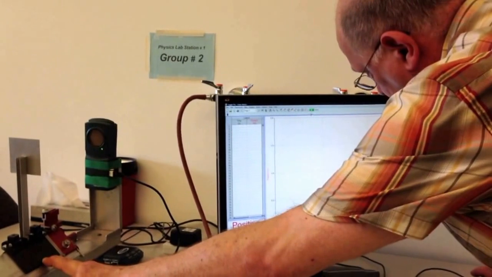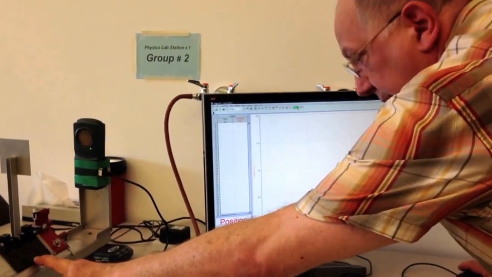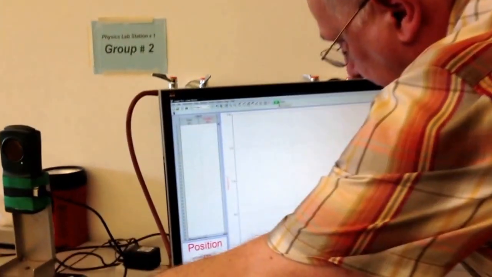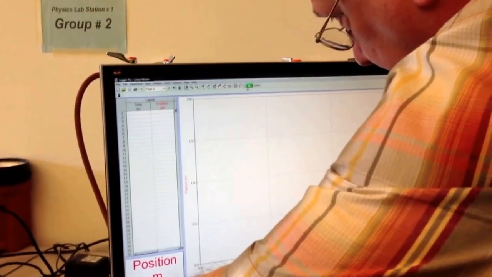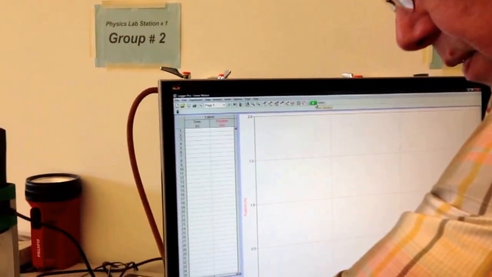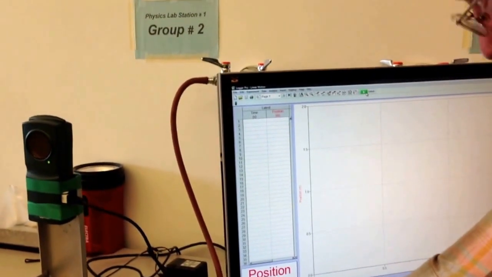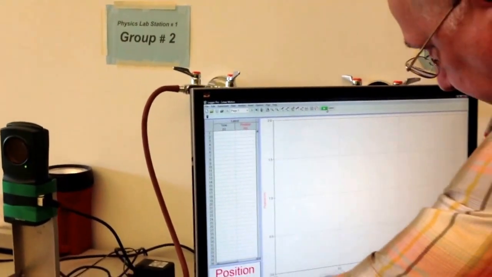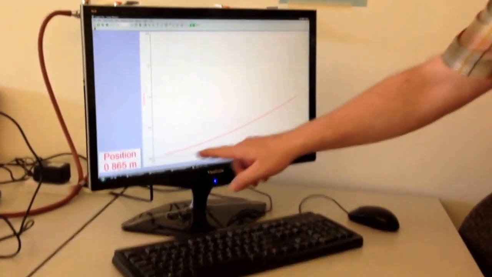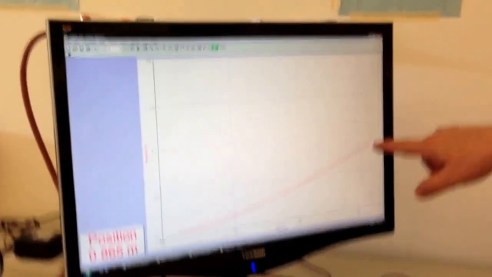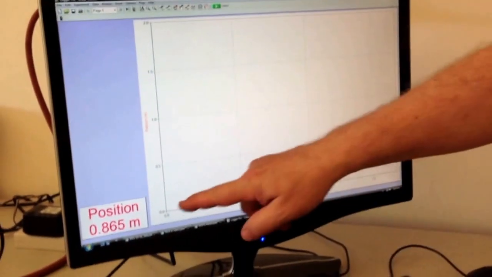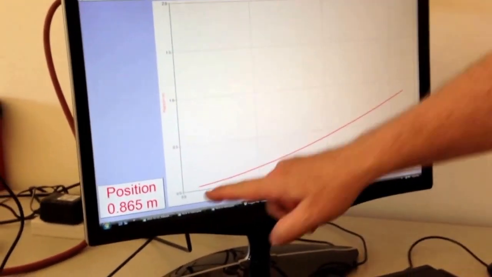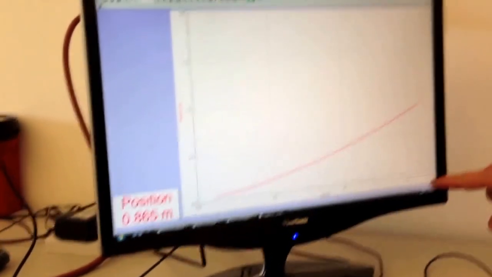And then you or your partner can click on this green button here. And as soon as that green Collect button turns red, that's when you or your partner will release the glider. So I click it, it turns red, I release. After the glider has stopped at the end of the air track, we go over to our screen and we notice a curve. This curve tells us how the position of the glider has changed with increasing time.